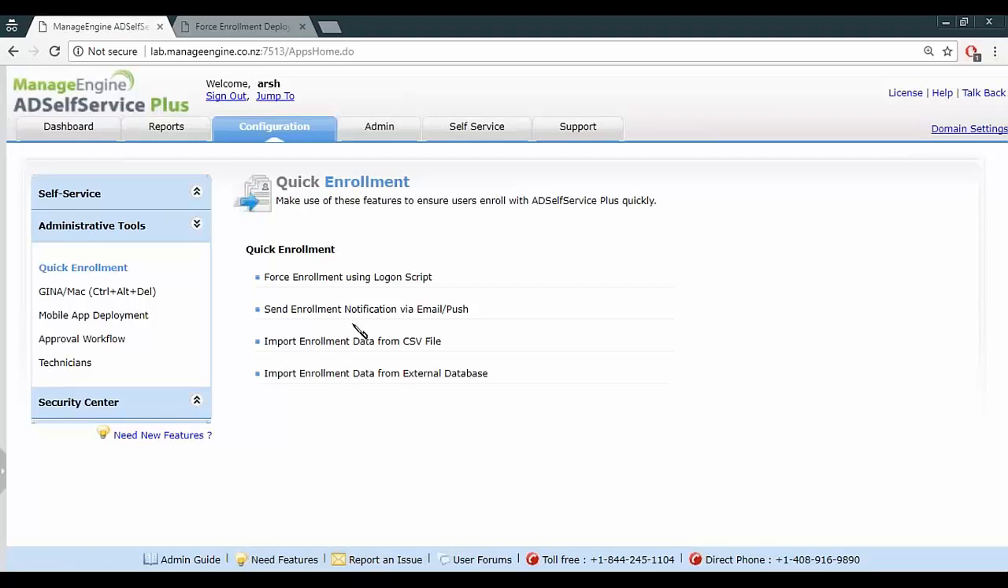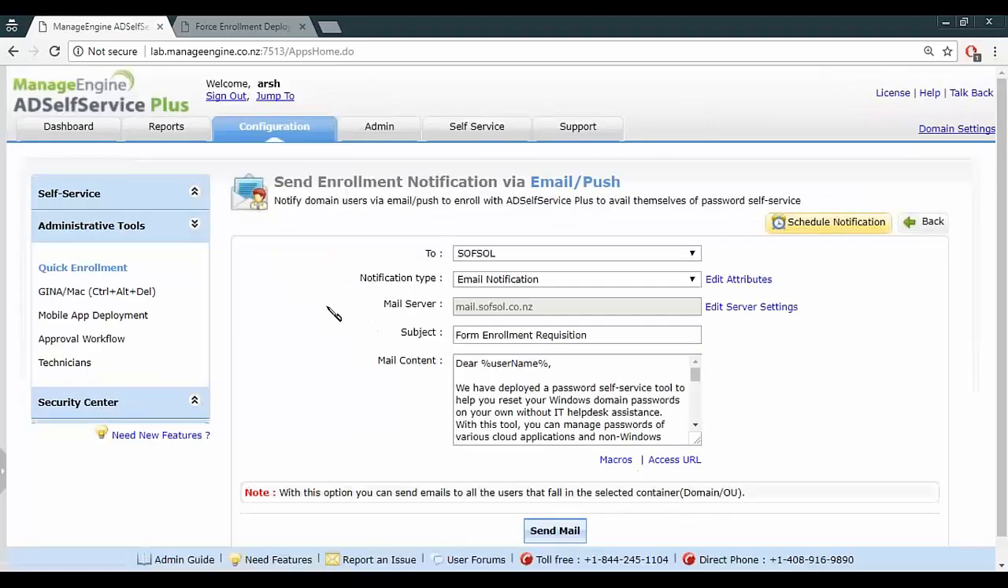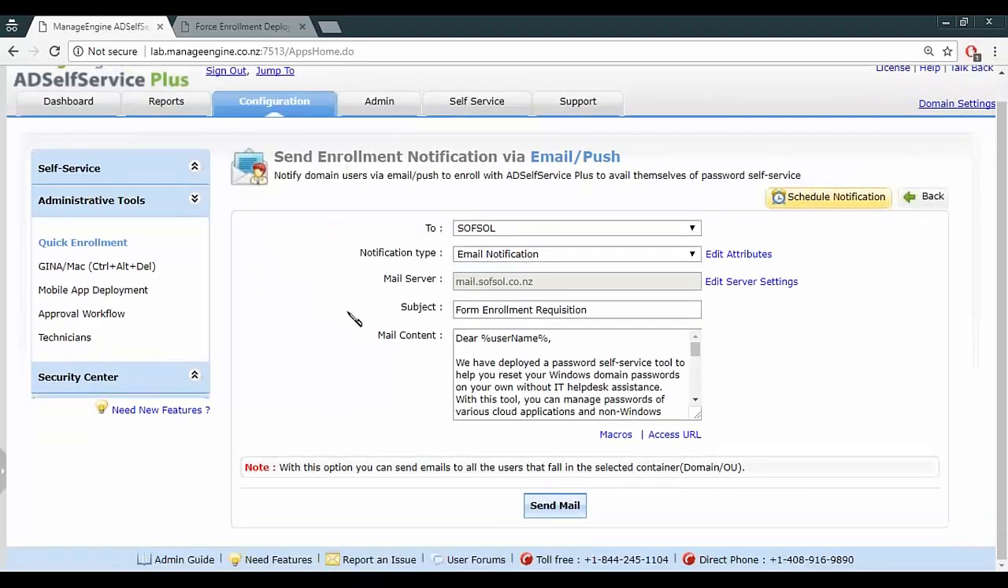Second, we have send enrollment notification via email or push notification. After you've installed ADSelf-Service Plus, it is paramount that you instruct users to enroll with it. Enrollment notification can be used to notify users via an email to enroll with ADSelf-Service Plus, to avail themselves of password self-service features. The notification email is sent only to users who are not enrolled with ADSelf-Service Plus.